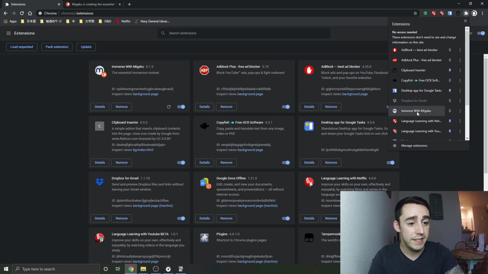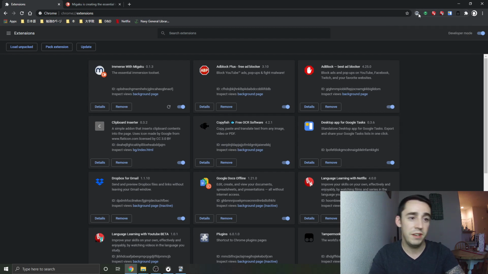You can scroll down to where it says Immerse with Migaku, and then just hit this pin button, and that'll go ahead and put this in your little pin tray. I'm going to go ahead and move this over to the front because that's where I like it. And now the Migaku browser extension is installed. It's really that easy. And it's got the audio, right?